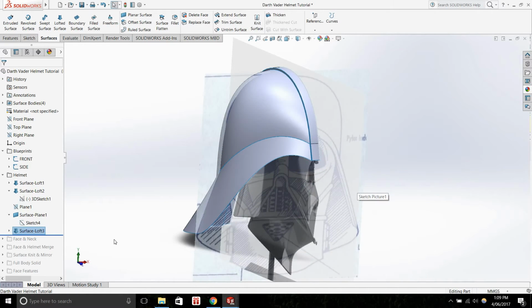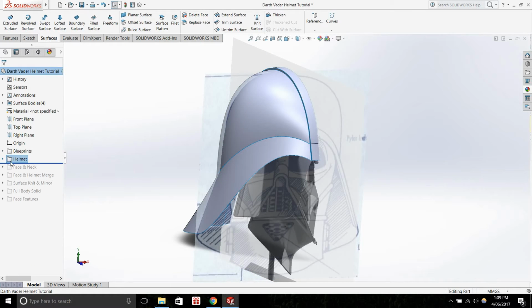The way I created this model was to do half at a time and then mirror everything at the end. Generally, if you've got a symmetrical surfacing model, that's a good way to do it because you can significantly reduce the amount of surfaces you need to actually create.